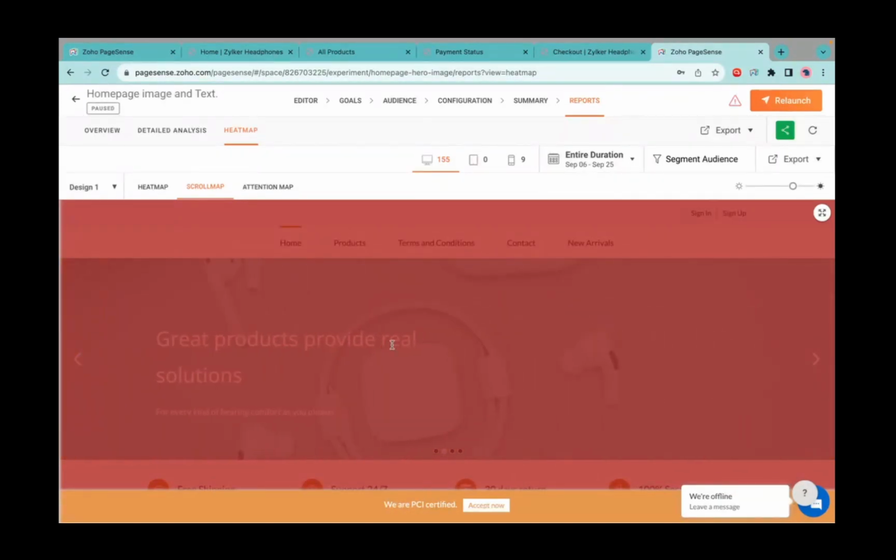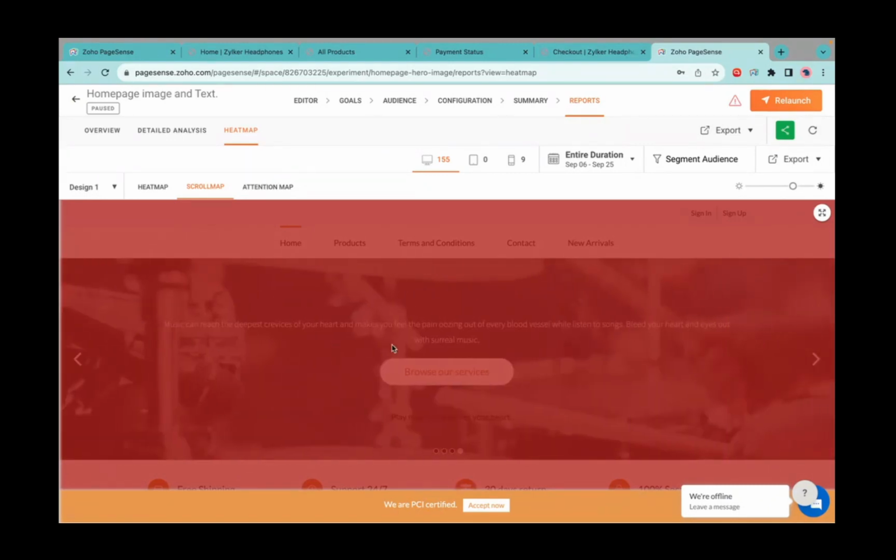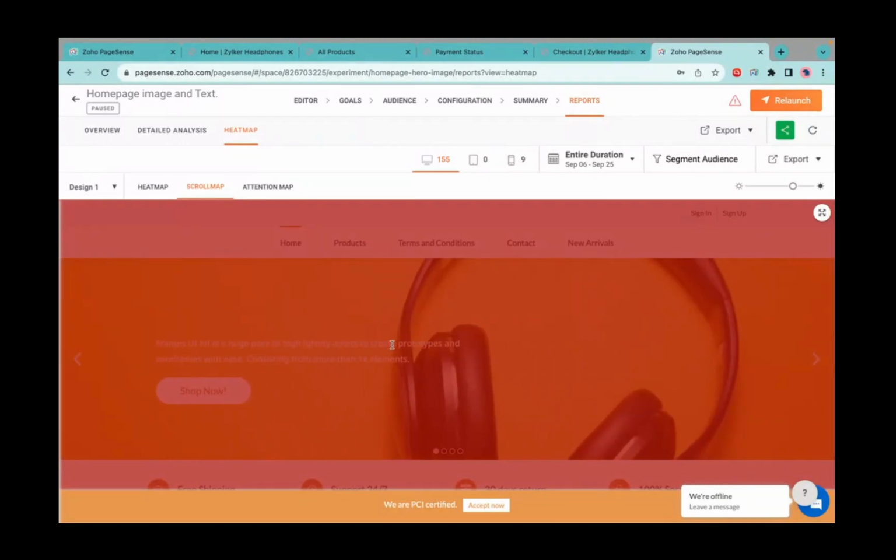What if the results are inconclusive? I'll stick to my original page, which is already live, and I'll tweak my variation in a different manner to check which is actually going to work for my business. So this is all about A/B test visual editor creation and the reporting part.